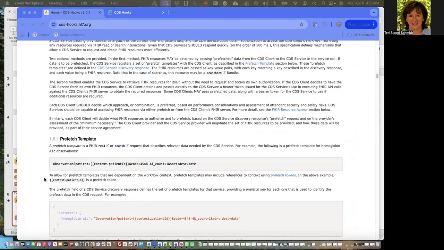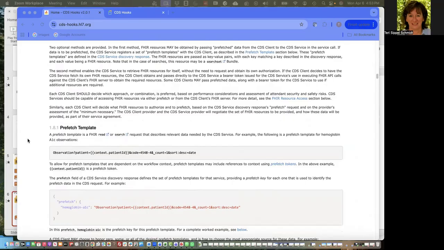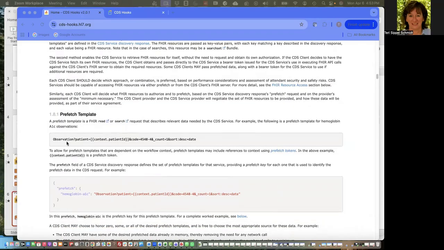All right, we're going to go down a little bit lower here in a prefetch template. So this is how the CDS service, as part of the discovery use case, is going to tell the EHR what the data is that it would like as part of prefetch. Here it's saying, I would like information out of an observation instance, for this particular patient, where my patient ID equals some FHIR ID, and the code equals this LOINC code, which you should all recognize at this point probably as A1C value.